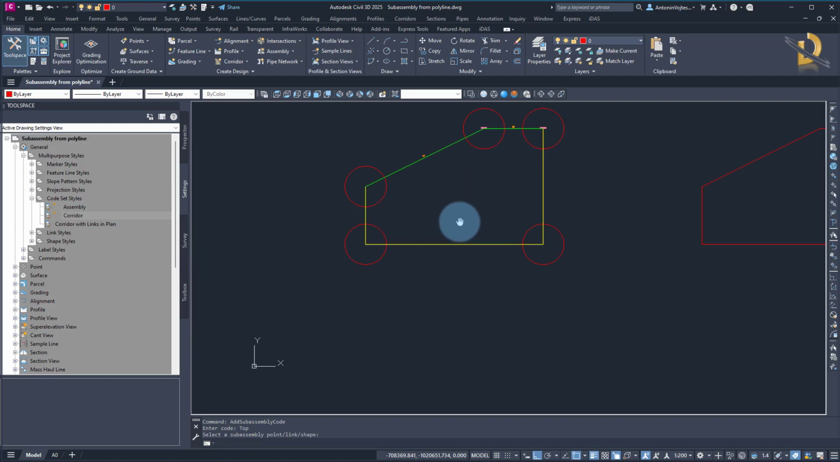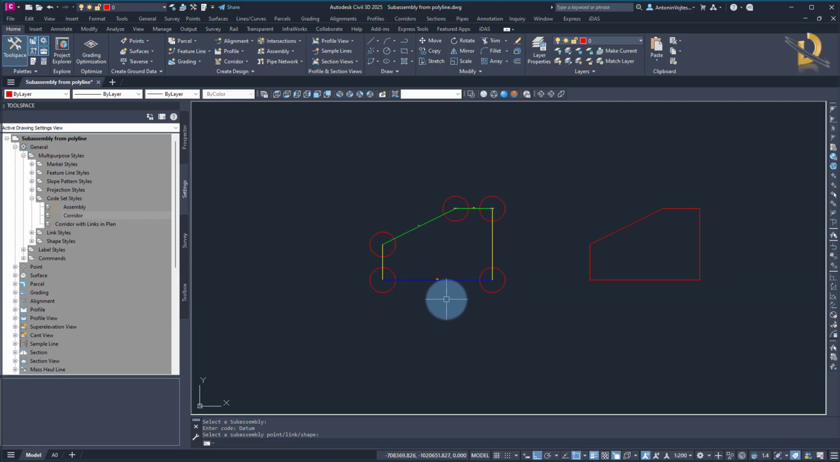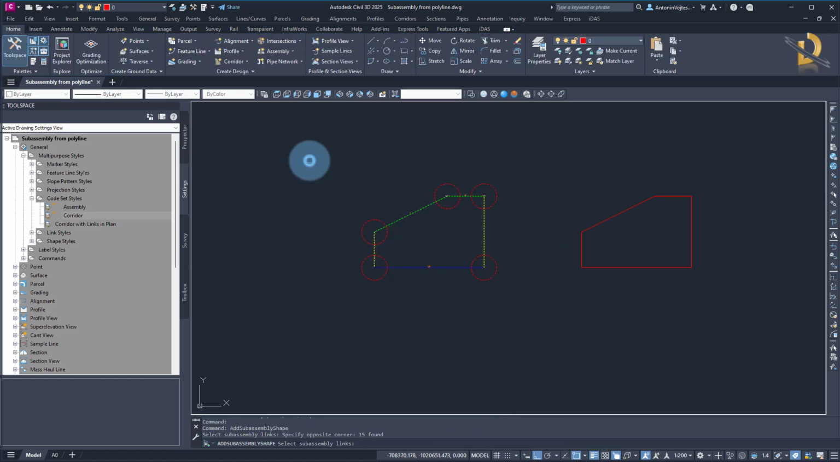For the bottom link, I will use the same. I can repeat a command with enter, select subassembly, then I will enter code for datum, enter, and I select this link. So this is datum link for datum surface. And finally, if I want to calculate quantities for this curb, then I need to define shape. Select subassembly, right click, and use command add shape. Select closed area and hit enter. Now there is a new shape.